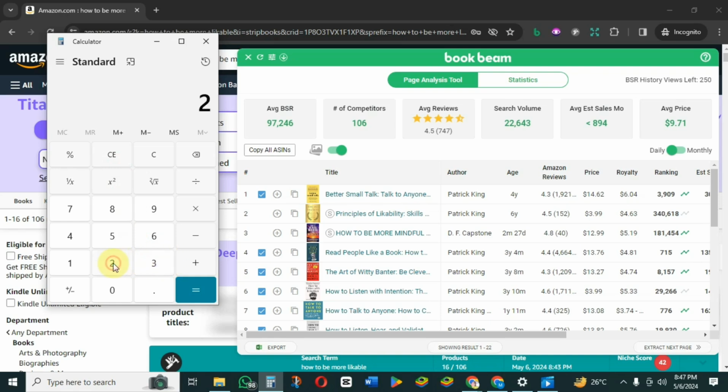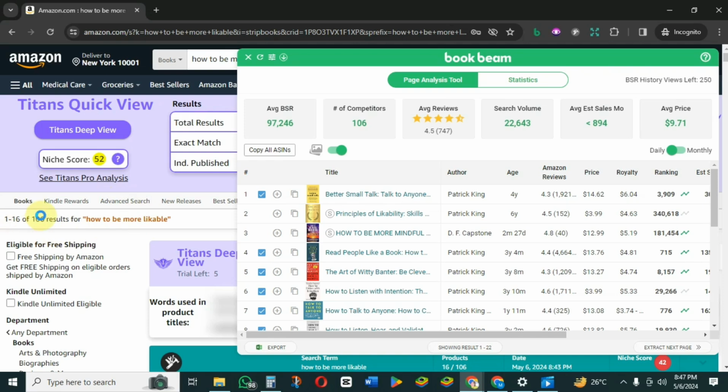Okay, let's do 22,600 divided by 30. Okay, 750 people on average, or 700 persons, will be searching for this particular title every day on Amazon, and you only have 106 people supplying this book.